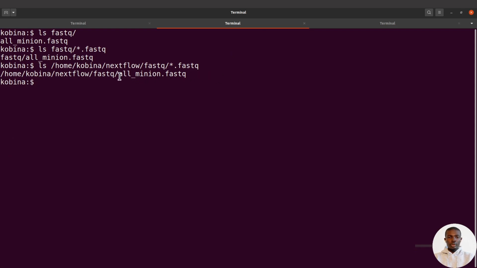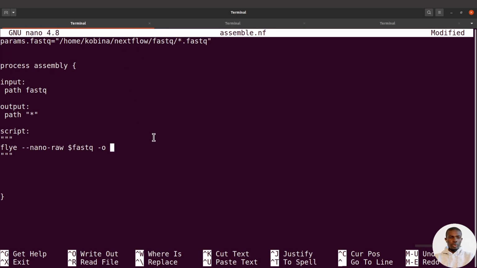I'll just use the sample name minus the file extension. So in this case, the output directory is going to be all_min. That's what it's going to be. If you have a different name, you can also use that name. But I'll show you how to remove the extension. So you can do this. You can say $, and then you bring your curly brackets, and you can say fastq.simpleName, like this.